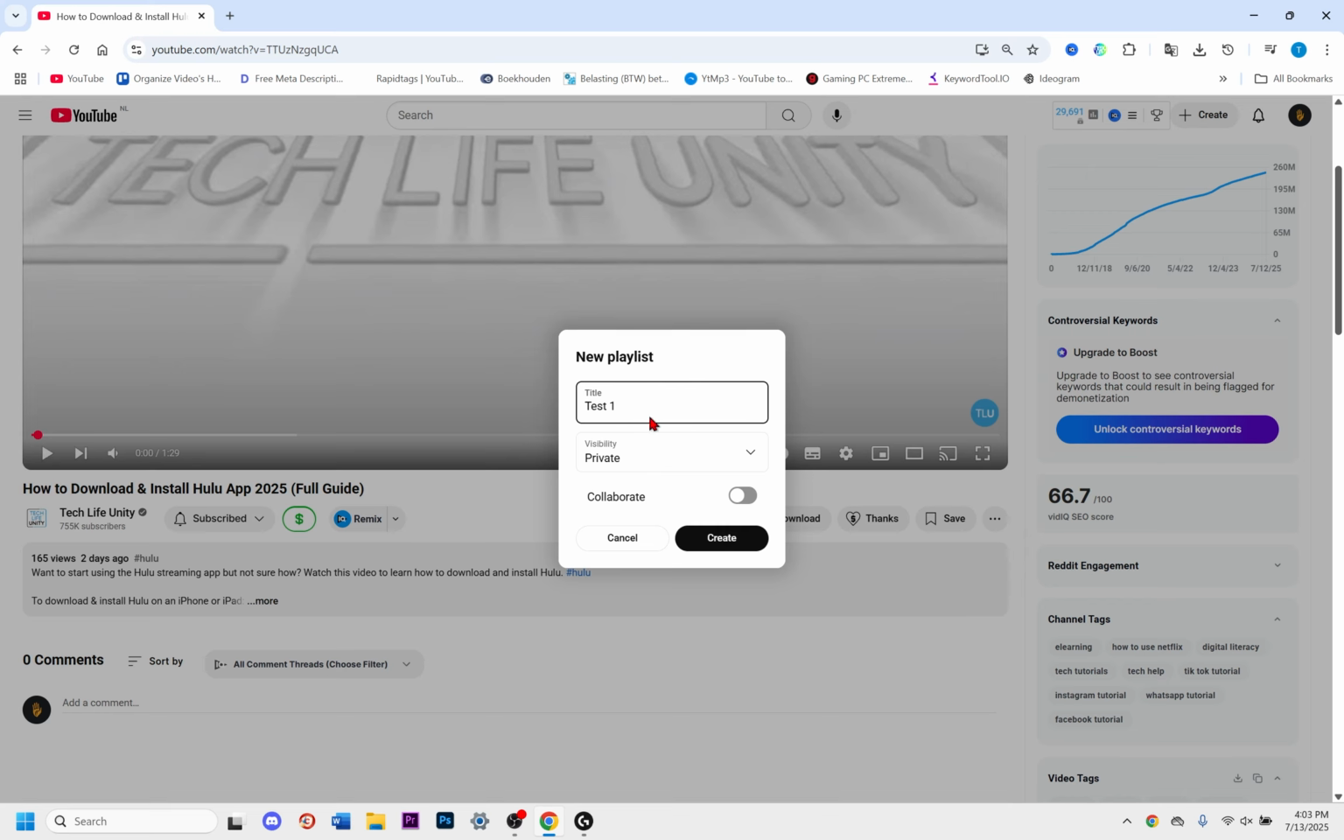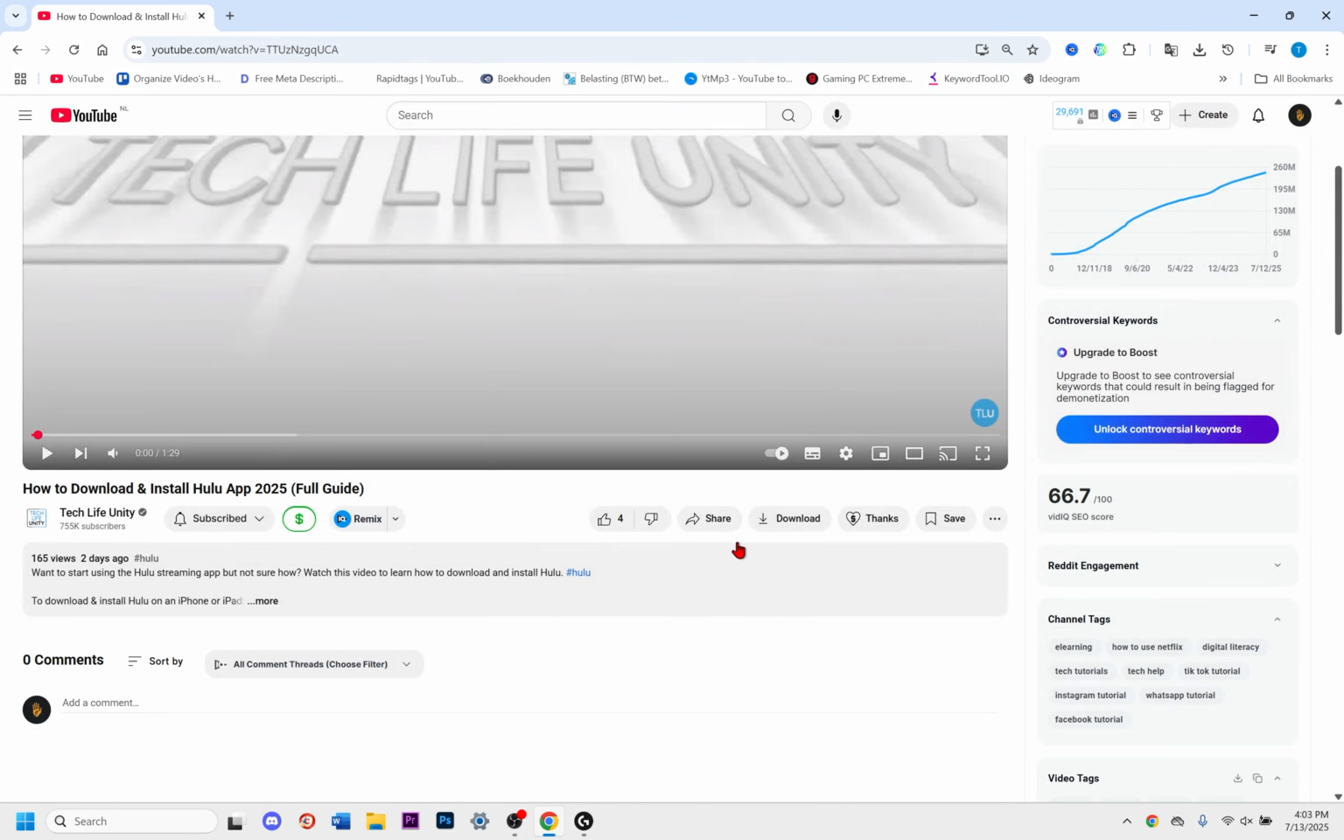Now, we can decide if we want our visibility on private, unlisted or public. Let's say we want it on private. Now you can also collaborate with someone else, but for now that's not important. And if you now click on create, we just created a playlist.